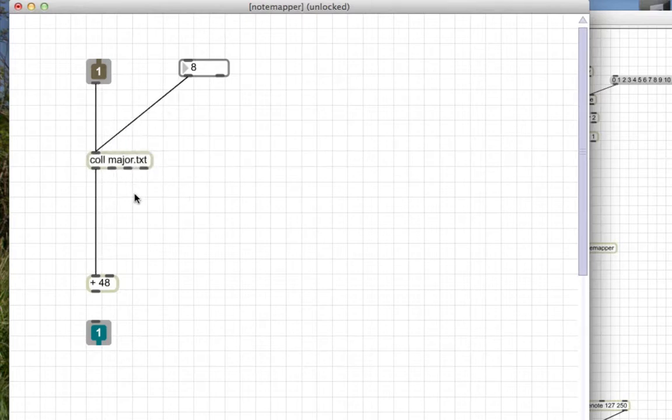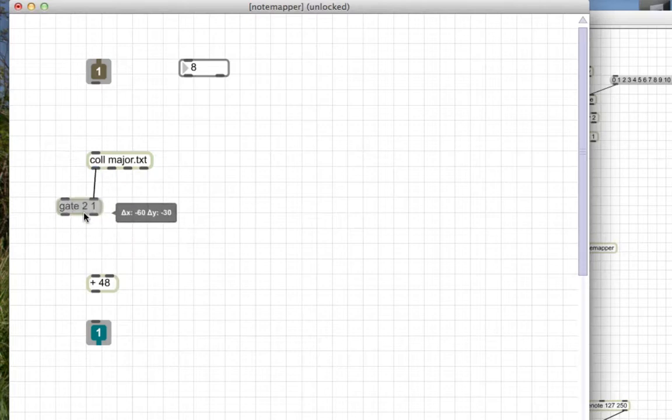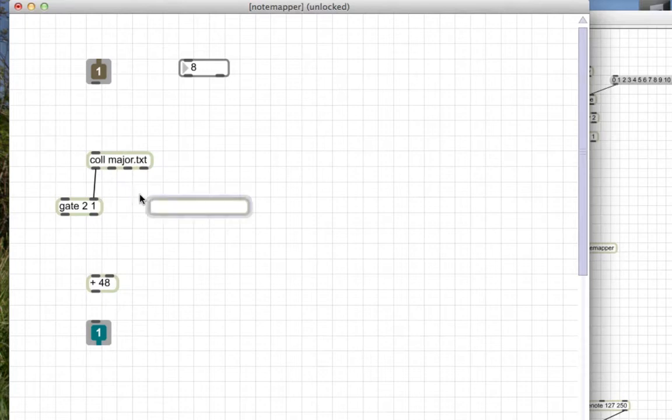So what I'm going to do is put a gate, and this is going to look crazy until it starts to make sense, but I'm going to put a gate outside of the Coll here. Gate, and I'm going to give it 2 outlets and set the first outlet to be open by default. And I'm going to hook the output of Coll up to this gate. Now this outlet here sends out a bang when Coll finishes loading its text file. And whenever I get a bang out of that, I'm going to query Coll for its length. I'm going to ask it how many entries there are.